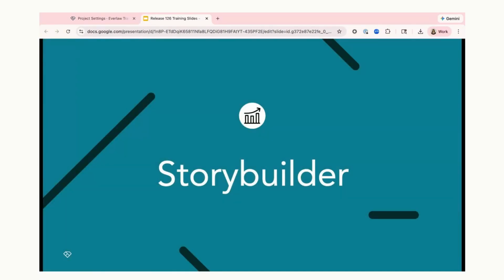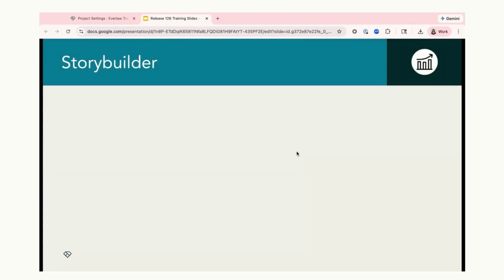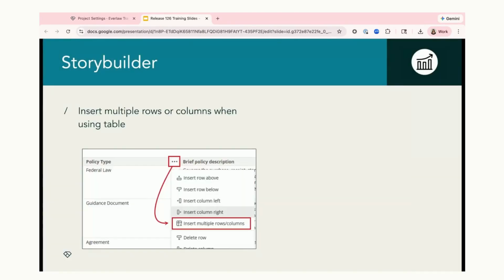All right, next, let's talk about our story builder updates. First, for those of you using tables in Story Builder, you can now insert multiple rows and columns within those tables. It'll look like this when you're in a draft or in a deposition. You'll be able to just click that 3-dot right here and then insert multiple rows or columns.